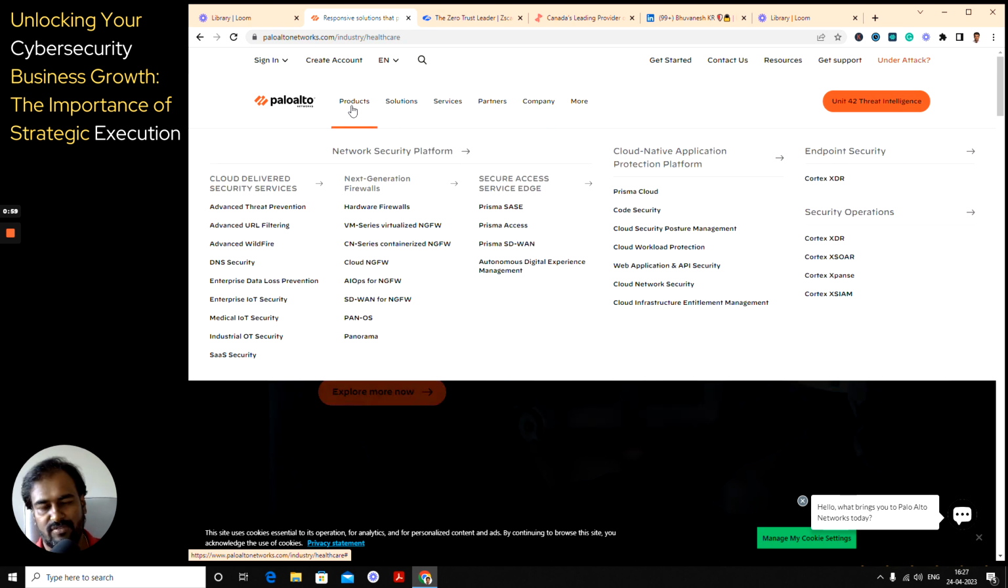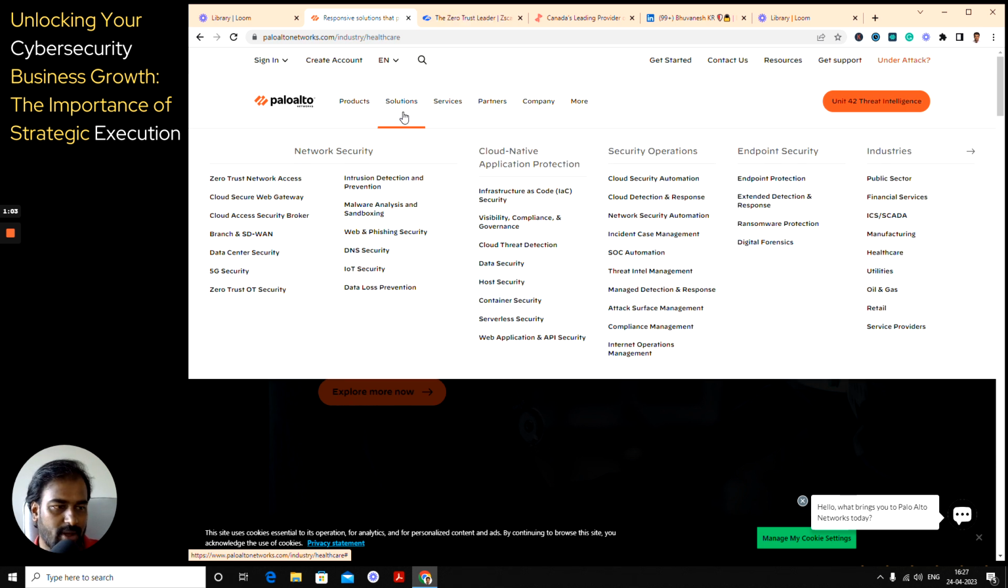Let's take a small scenario here. If someone comes from the healthcare industry, they just need to point to solutions and they get the page as quickly as possible. And if someone is from oil and gas, they get the information as quickly as possible. This is how it should be structured on your website as well.